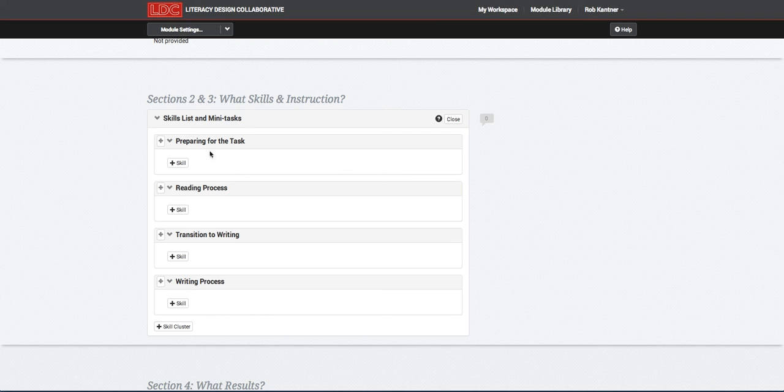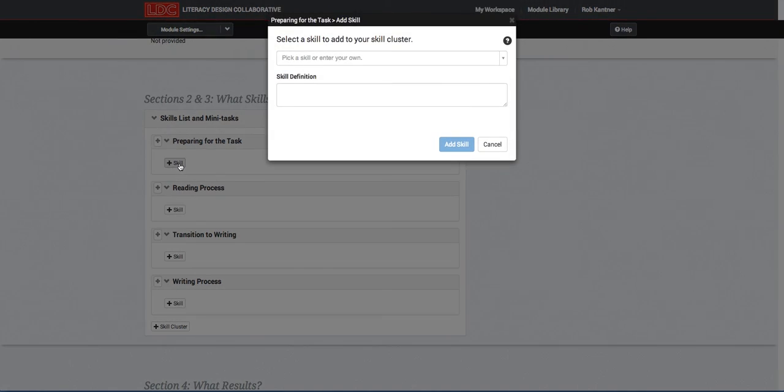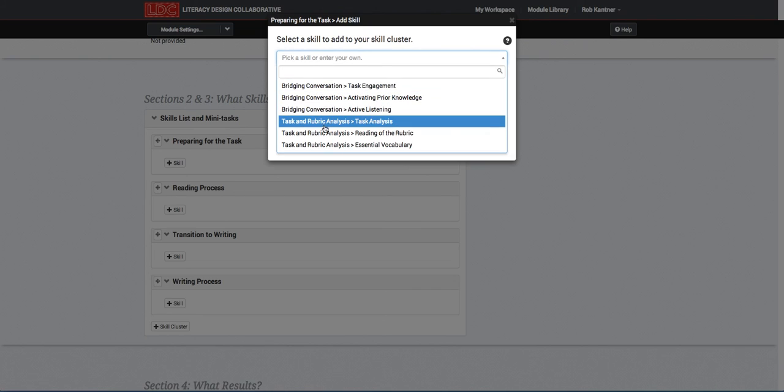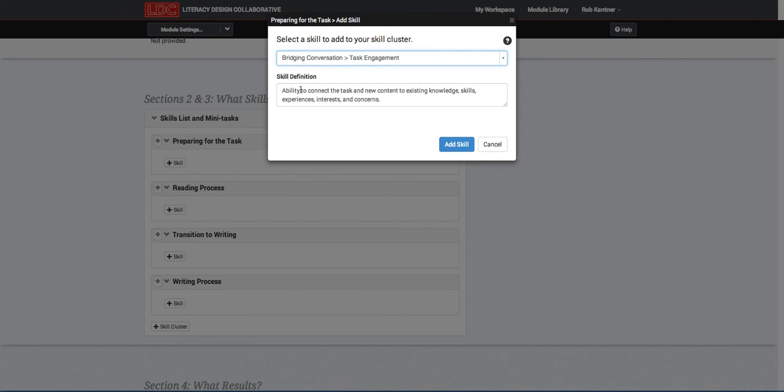I can go through and work with the skills clusters that are preloaded here. I can add additional skill clusters, or I can rearrange and reorder the skills clusters. I can rename the skills clusters if I want to edit them. But the long and short of it is I'm going to add one by one all the skills that I want to appear in my module. I can use a drop-down list to find some skills for each skills cluster that are commonly used in LDC modules. And some of those will come with preloaded definitions here, so it's already defined for me.